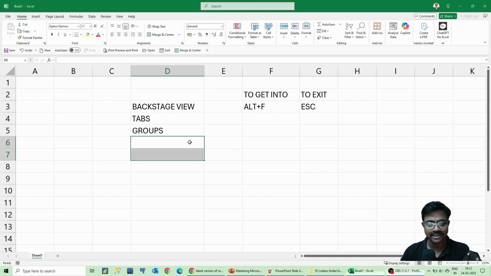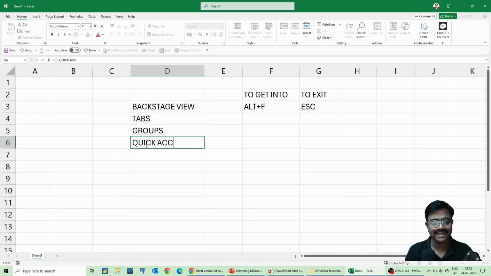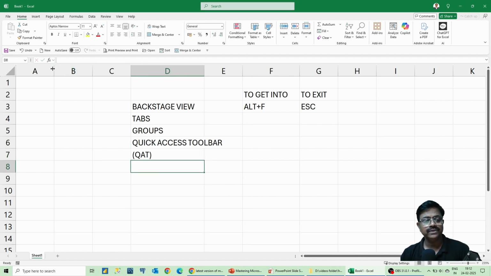So let me first type that. What I'm talking about here is Quick Access Toolbar, which is shortly called QAT. If you see on my screen right below the group clipboard, you can see these words like save, undo, new, auto save, print preview and print, open, sort, merge and center. These are actually away from the tabs and the groups, and this area is called Quick Access Toolbar area.